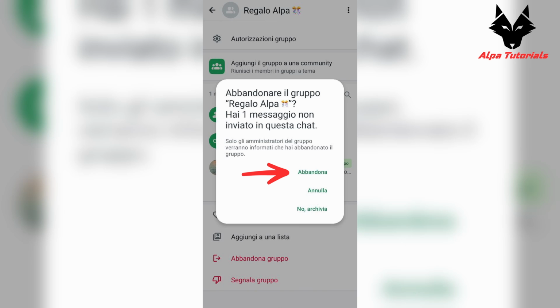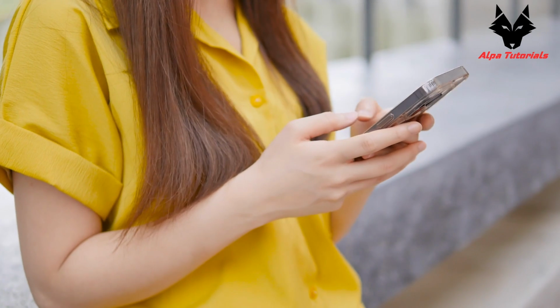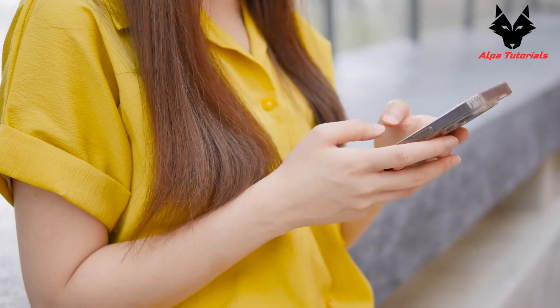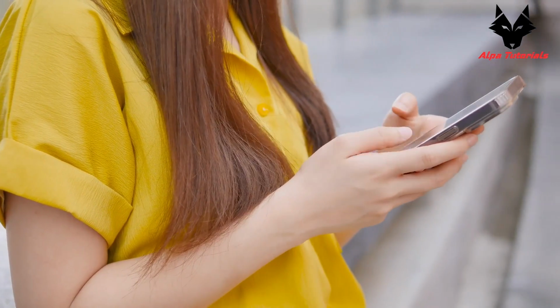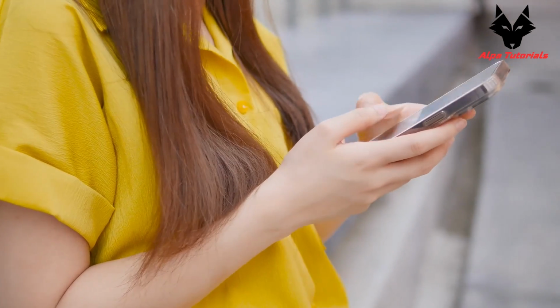Tap on this option. WhatsApp will ask you for confirmation. Tap on Abandon to proceed. Once you have logged out, you will no longer receive messages or notifications from that group. Your name will appear in small print in the chat with the words, "You have left the group."